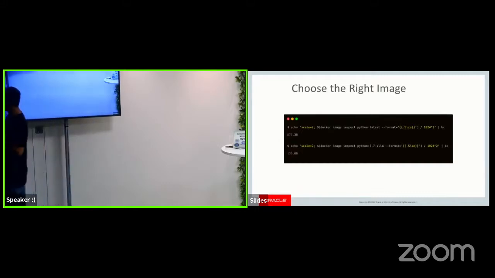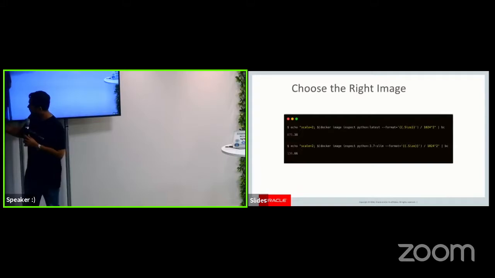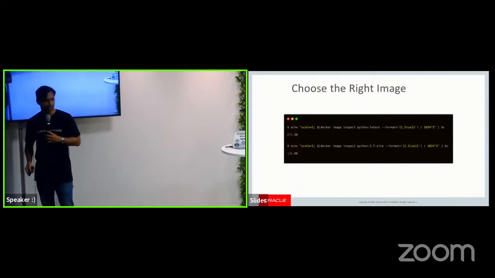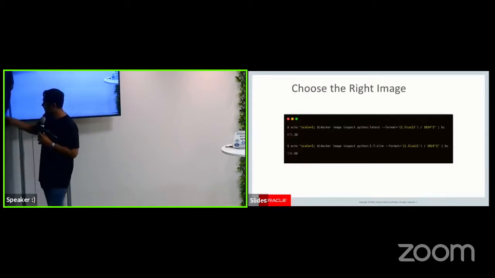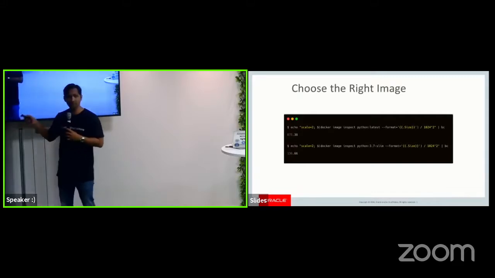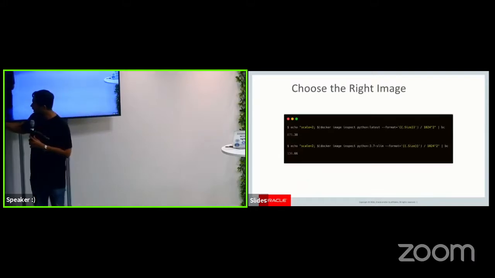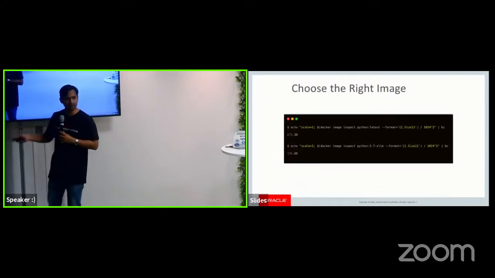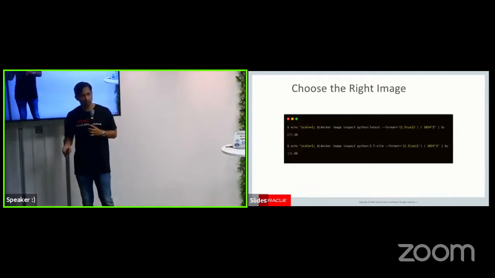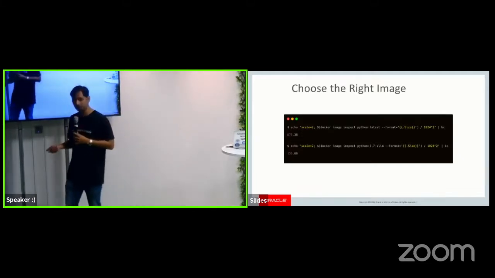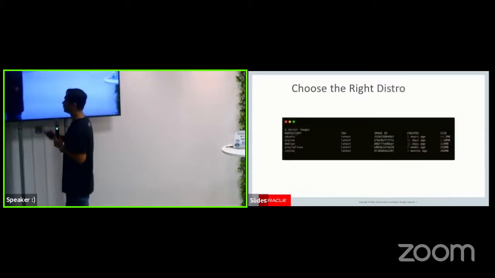The first is using Python latest, which is fine, and the size is 875 MB, okay? When you use Python with the tag 3.7-slim, a slim distro, it's going to use 136 MB. Look at the difference. Can you use slim? Of course, it depends on your use case, but most of the time, yes, you should be able to. So that's choosing the right image.